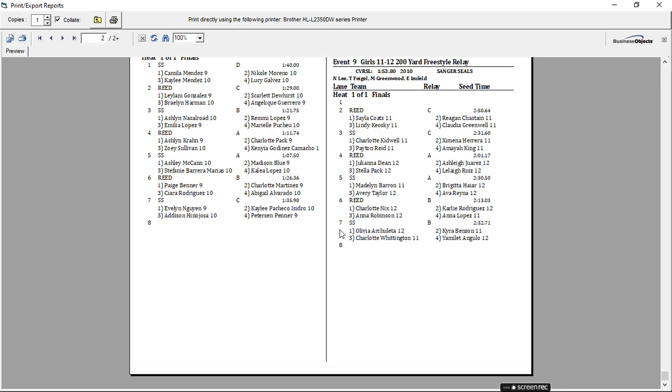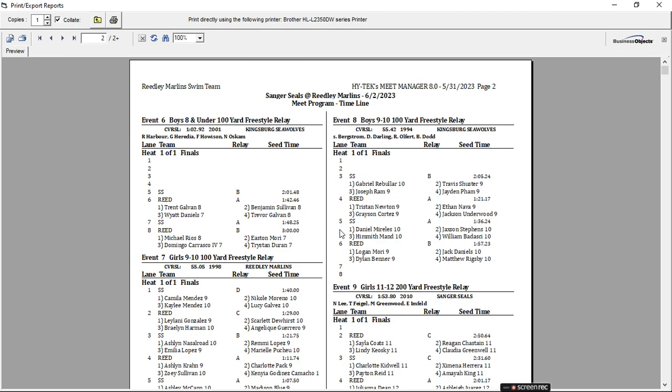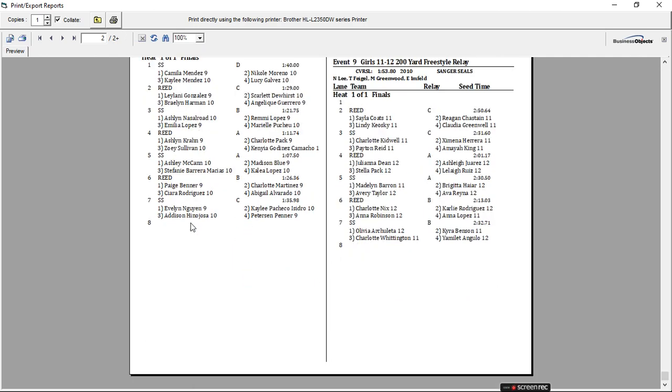And then, of course, if they swim 2 lanes, like 11, 12, is that when they start? And older, they start all at the same side. And then you can print those.